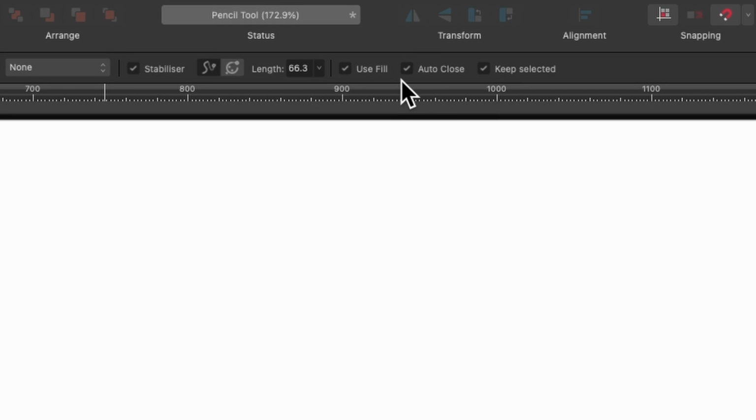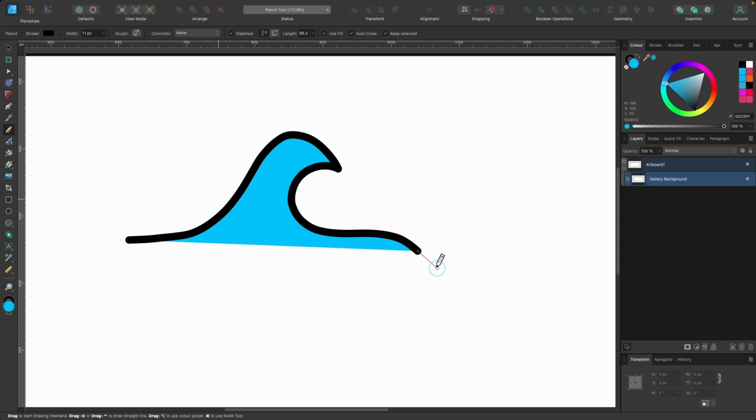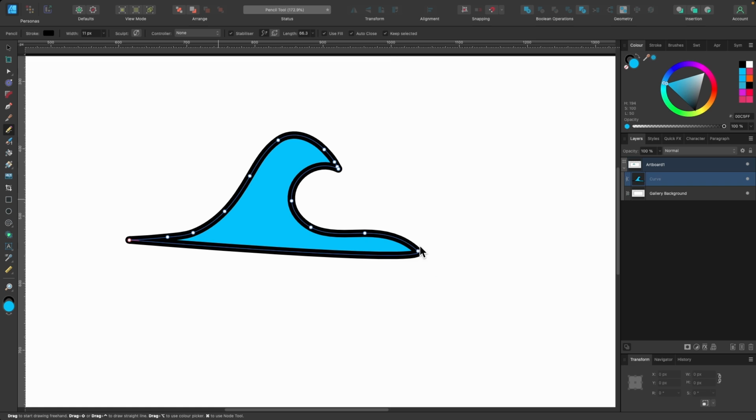And just remember, you don't have to have a fill to use auto close, but let's try and draw the wave again. So here we go. Wave is coming down, around, and let's say I wanted to end it there. If I let go, see, it just automatically closes and it completes the shape. Okay, I'm going to delete this one.